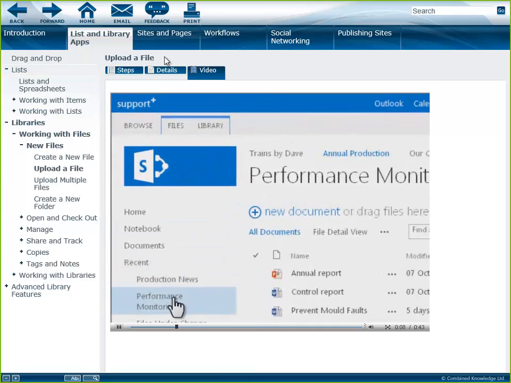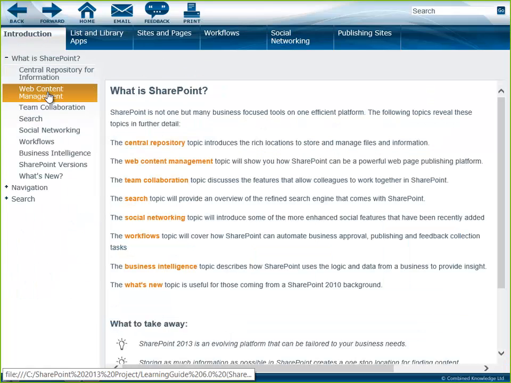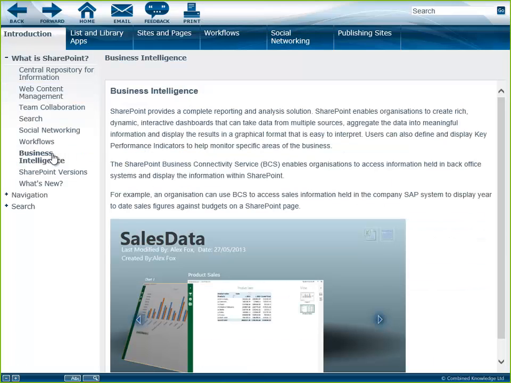Topics are also introduced using various other supporting tools like reading spaces. So if a user wanted to quickly learn a little bit more about business intelligence, they could go into a reading space and understand more about that topic.